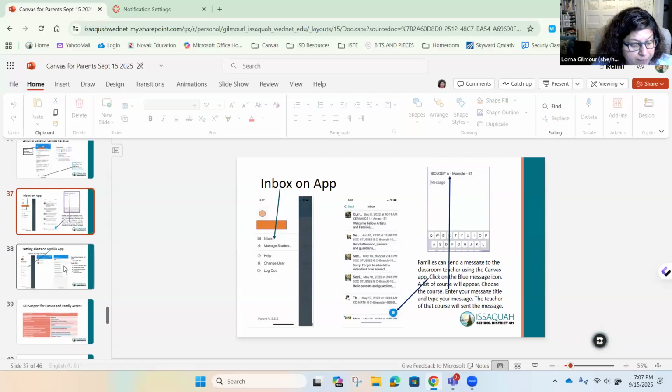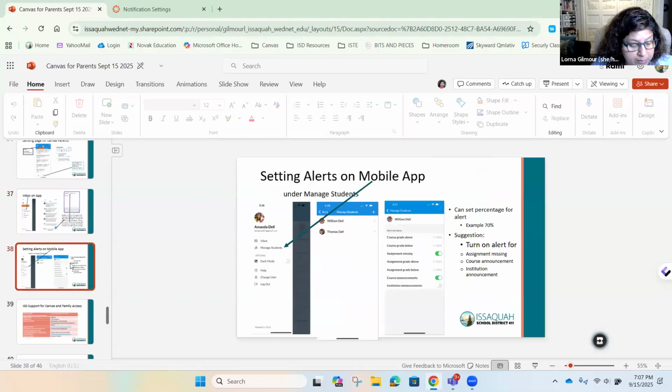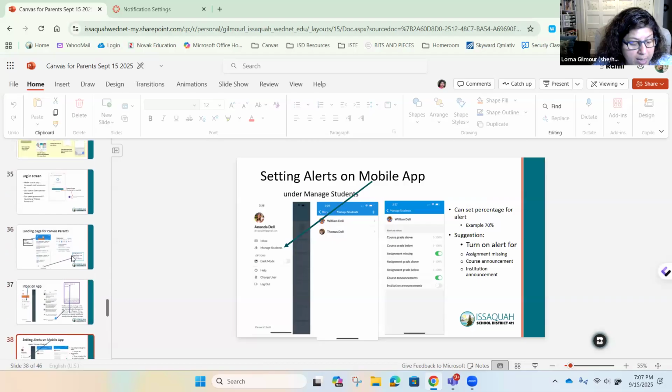Some people prefer, I know for the notifications, I actually prefer getting the emails because I'm always worried that I'll miss some important things. But I know some people just prefer going into the Canvas app and reading any notifications they might have received.